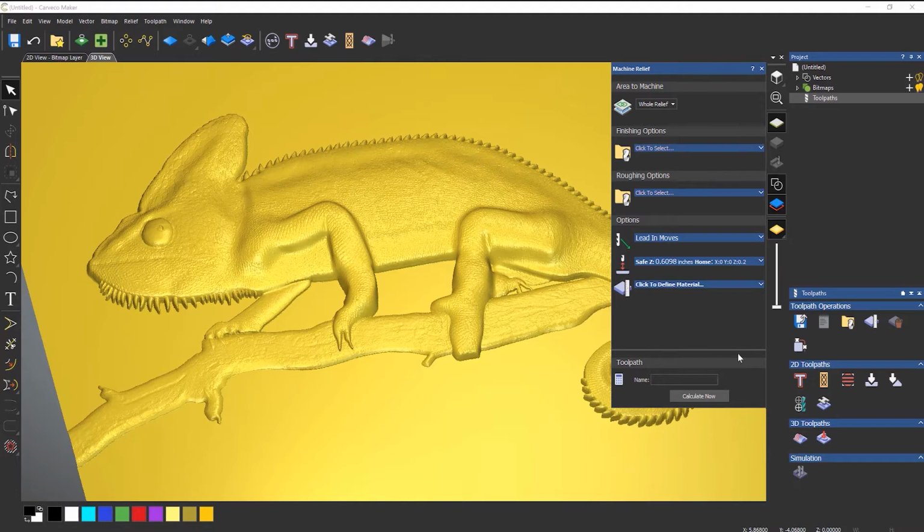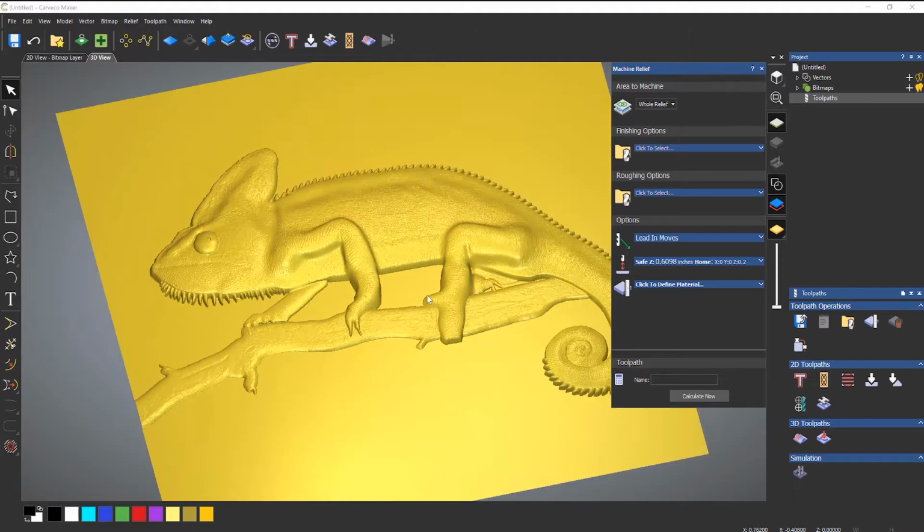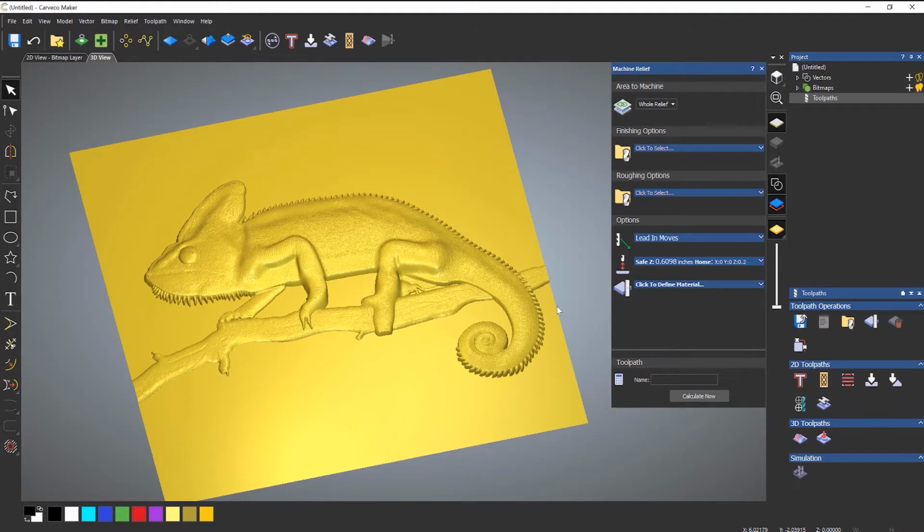Now, this is quite a straightforward toolpath, to be completely honest with you. What you need to do is select the area to machine. So just for the moment, I'm going to machine the whole of the relief. I'll just zoom out so we can see this. And what I'm going to do first of all is set up my material.